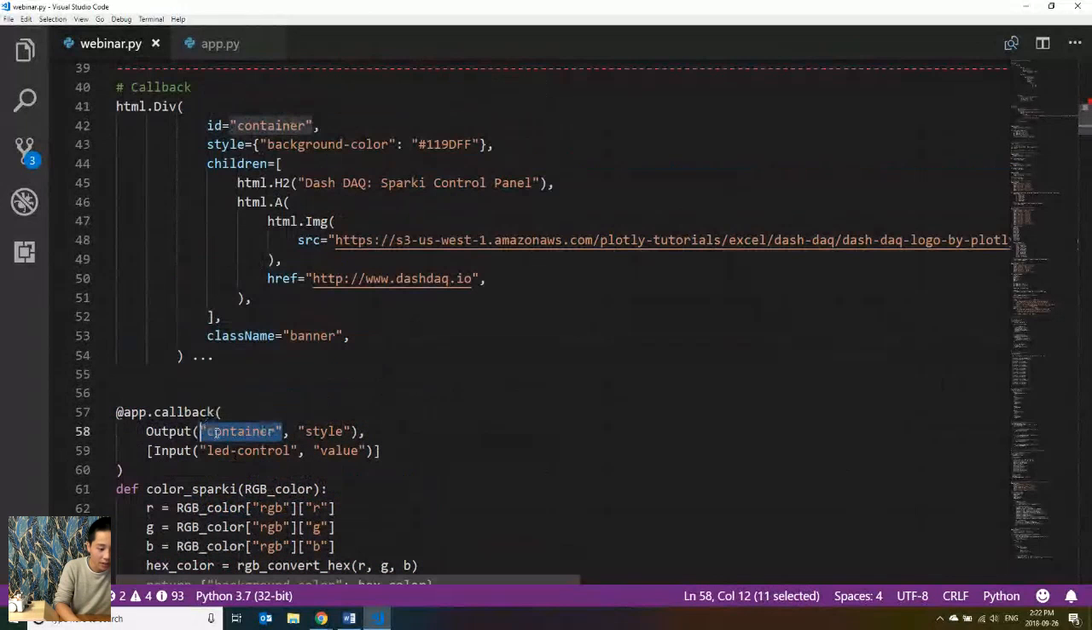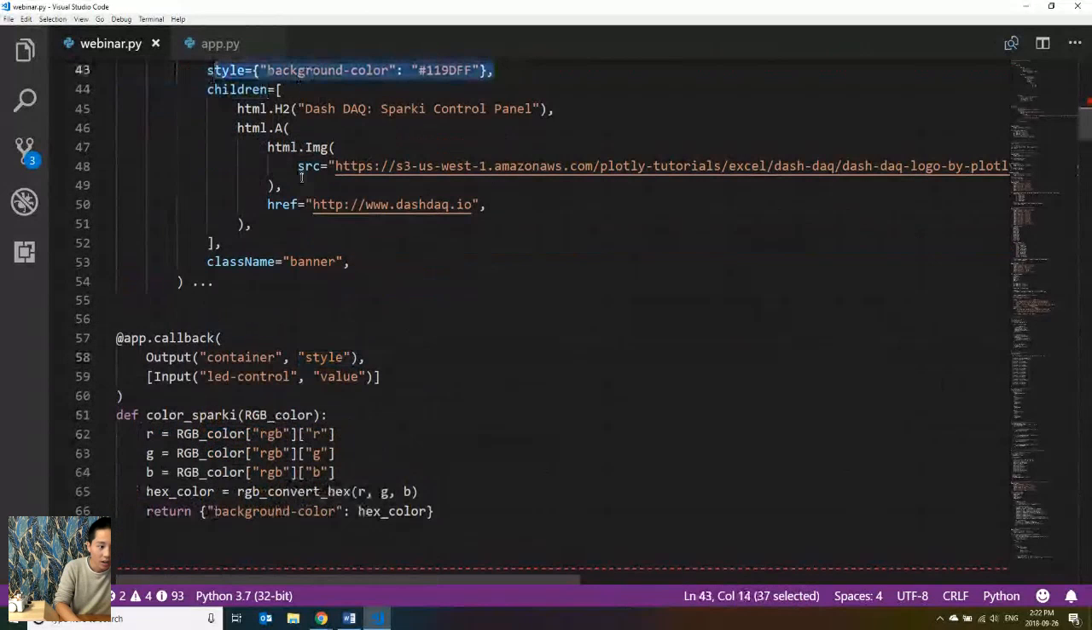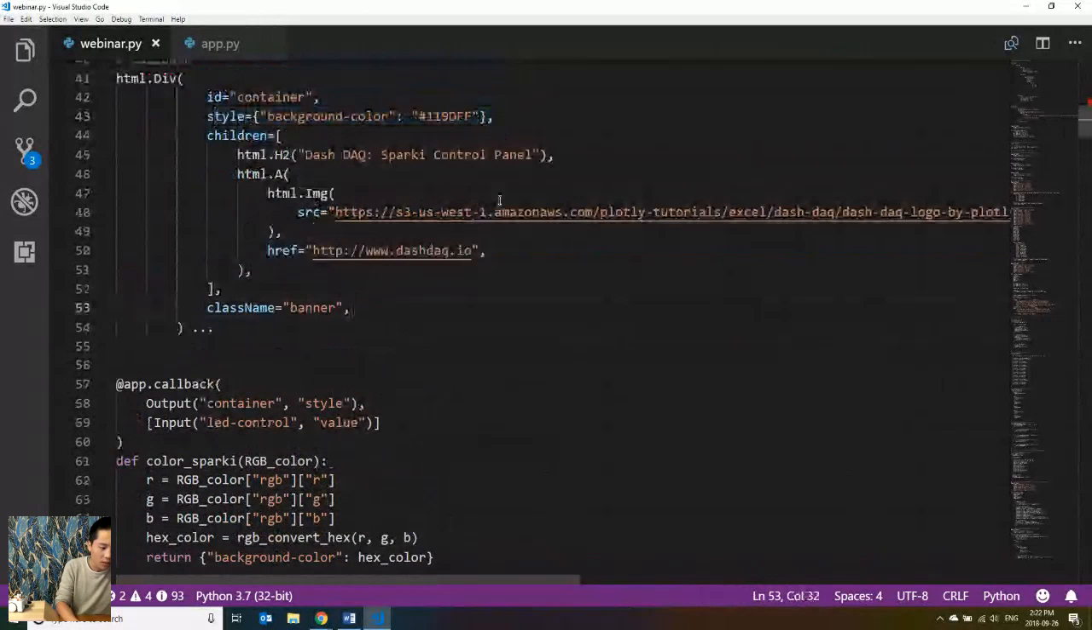So again, container, ID is equal to container, which has all this stuff in it. And we're returning to it. We're returning the background color. We're returning this dictionary here, sorry, background color key with hex color to the style property just up here. And I hope this is easy for you guys to see. It's quite zoomed in on my screen, but I really hope you guys can see it. So cool. So this is basically the premise of how callbacks work and how you put components in your layout.